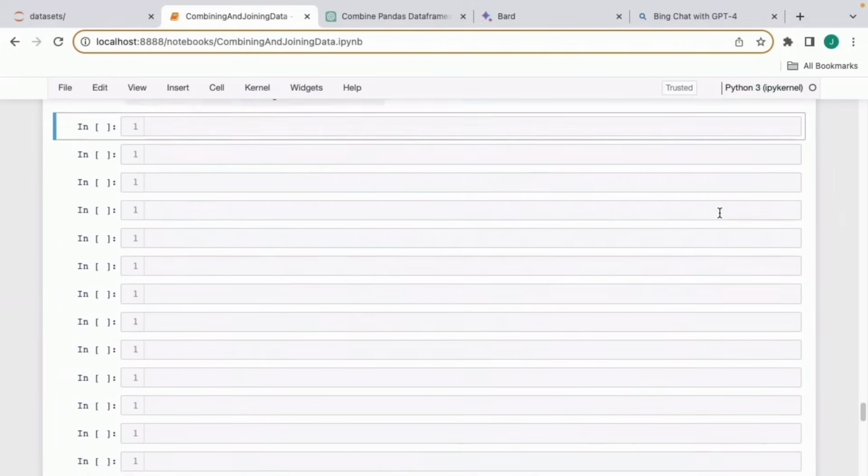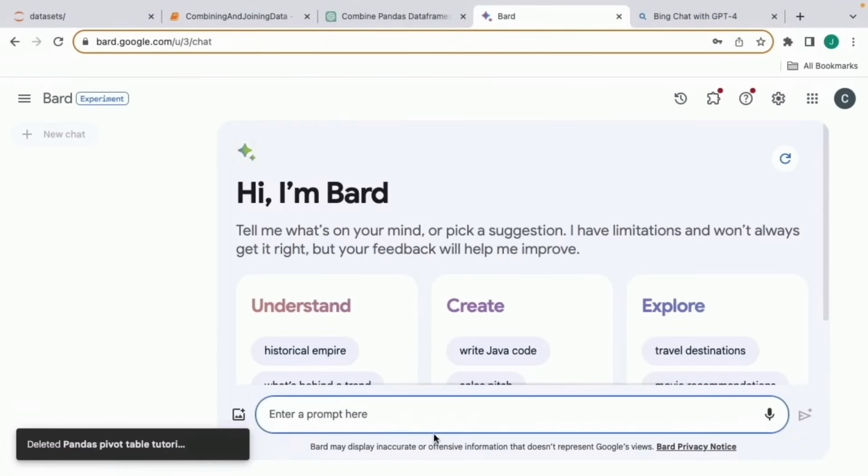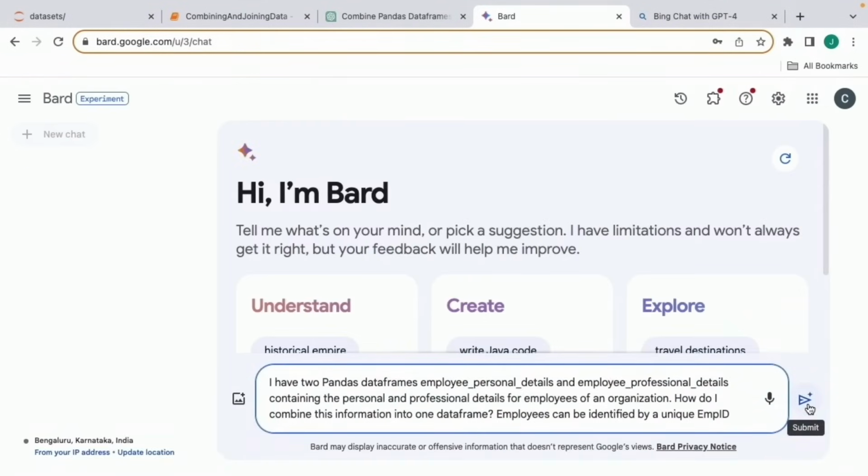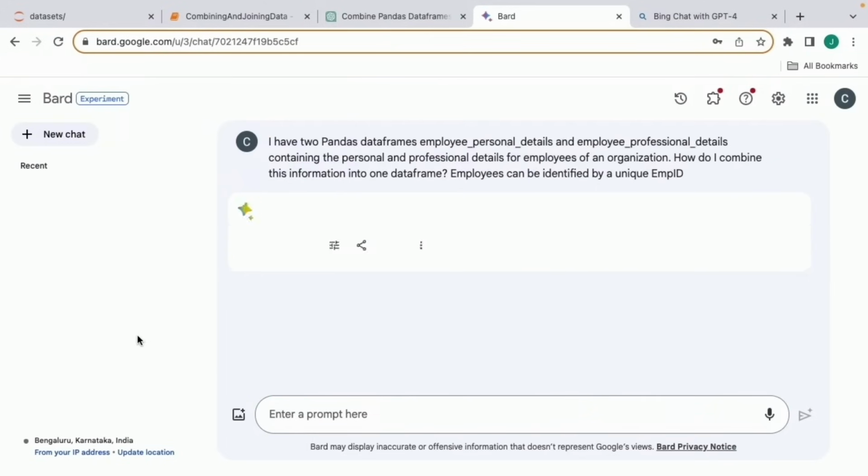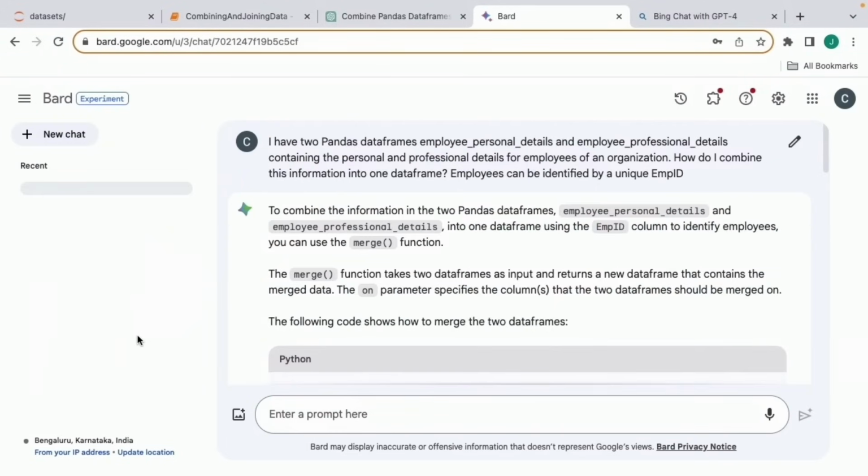Let's say you now want to combine or merge this data. You want the professional and personal details of employees to be in a single data frame. Let's ask Bard for help with this. I have two pandas data frames, employee personal details and employee professional details. How do I combine this information into one data frame? Employees can be identified by a unique employee ID. So the employee ID is unique to an employee, and this is what we'll use to match the personal and professional details. Let's see what Bard has to say.